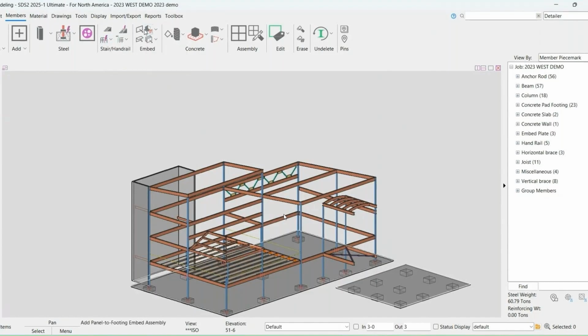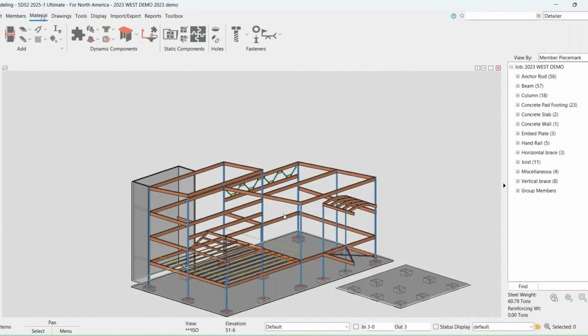Then we have the embed option, where you can add embed clip angle or embed blade. You can add concrete, okay, custom place beam columns and other concrete elements. You can add a slab and a footing. You can add wall systems. Okay, you can add assemblies. You can undelete a member. Then the material option is there, which is used for adding any submetal assemblies like your plates, rods, your clevis turnbuckle, any grating or decking.